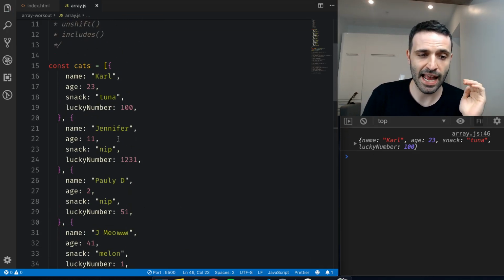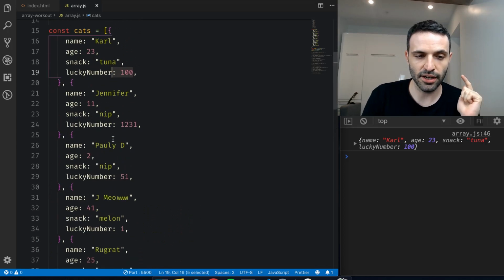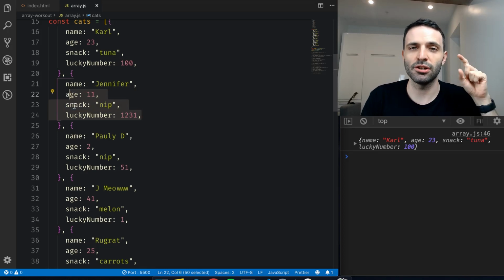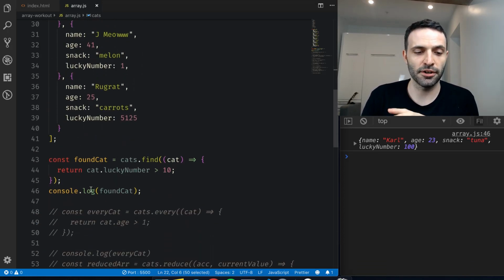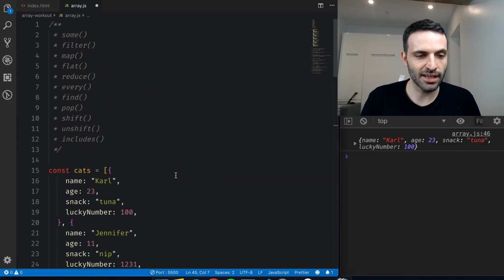So it goes through and says cat.luckyNumber is greater than 10. It's going to say, hey, Carl, that's greater than 10. And we can see that there's multiple cats that would pass that logic, but find is going to look for the first one and then say, that's what you want, I'm done. So it's only going to return you one thing. Cool. And let's keep going down the line.